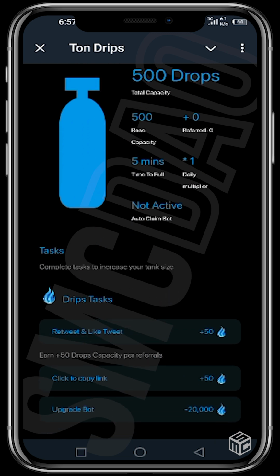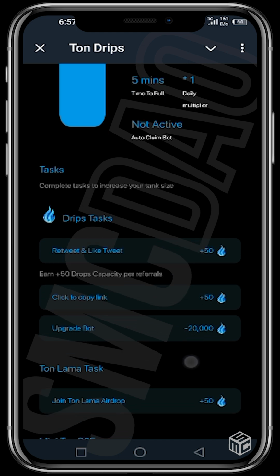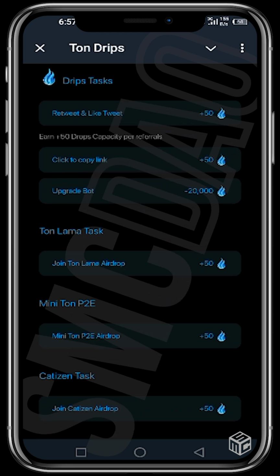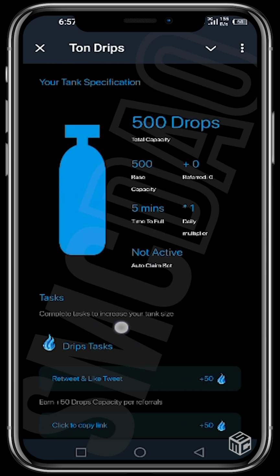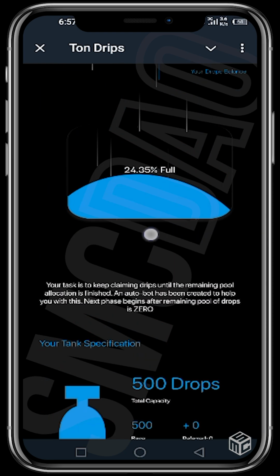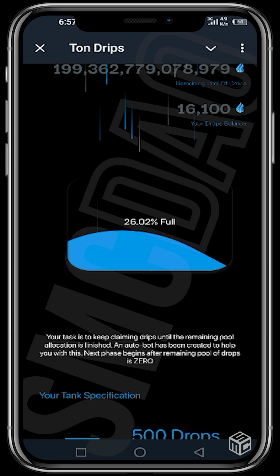So now you can actually do tasks, retweet, and you get 50% on Ton Drips. You can click and copy link 50%. So when you are able to do all the tasks, more Ton Drips will be added to it. Now you can see after taking it's raining more. After raining more, you claim again.